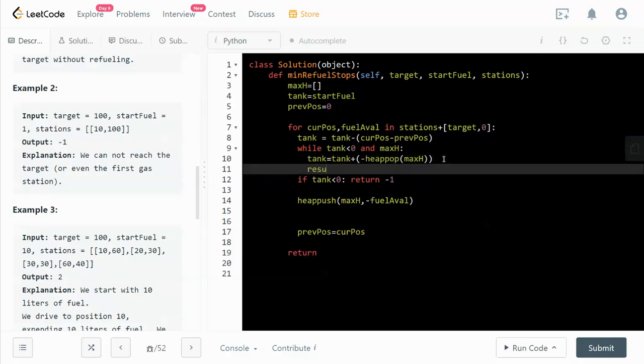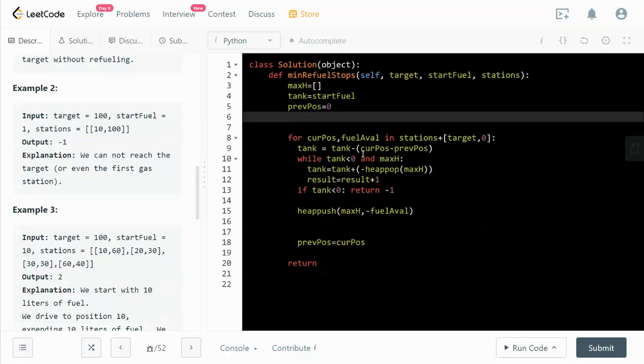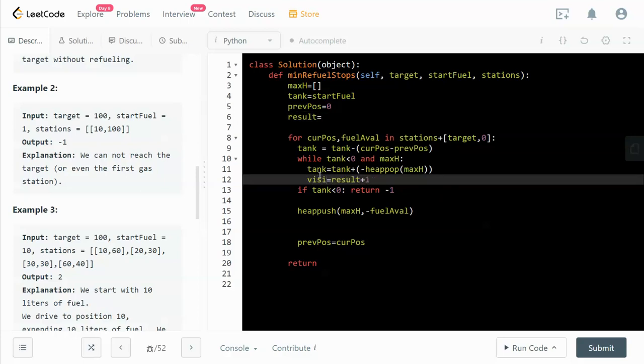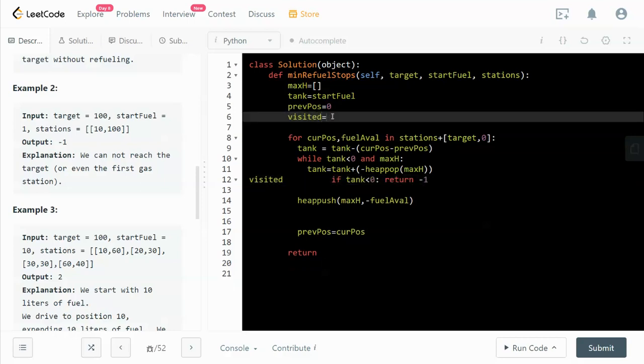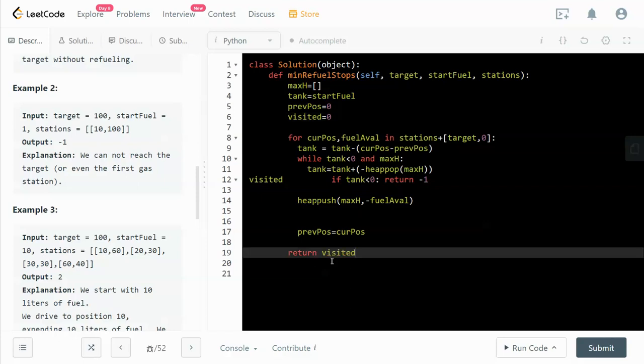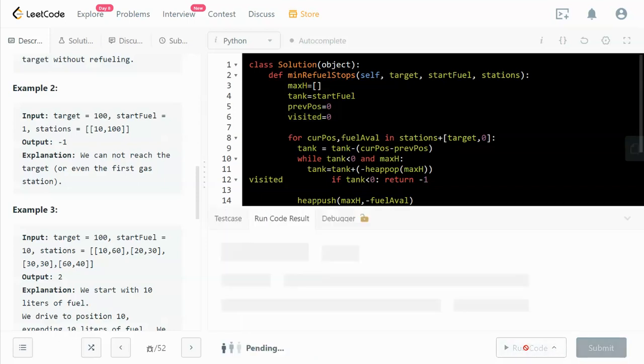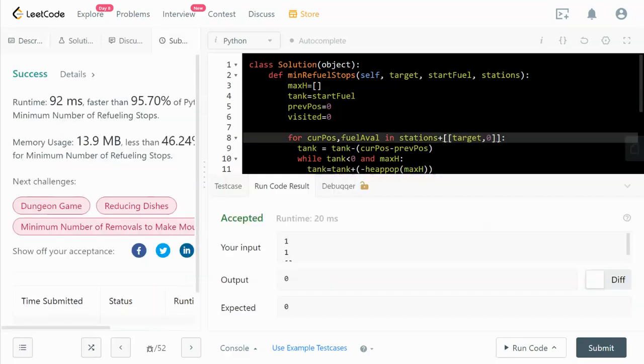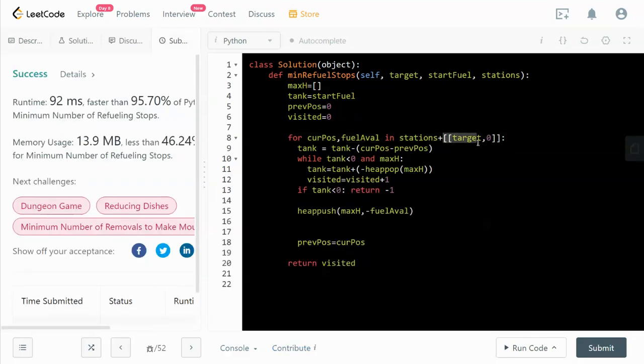Also here we need result equal to result plus 1. That keeps track of how many stations we're visiting. I'm going to change the name to visited, to be 0 at the beginning, and then we return how many stations we visited at the end. So let's run that. I also fixed a small error in here, so this should be a list of lists, and it works.